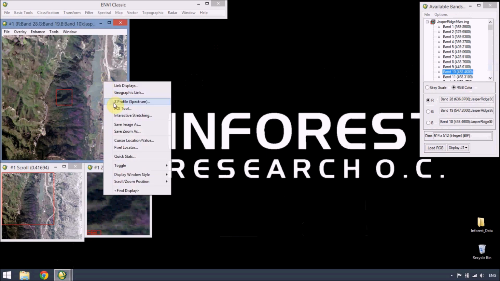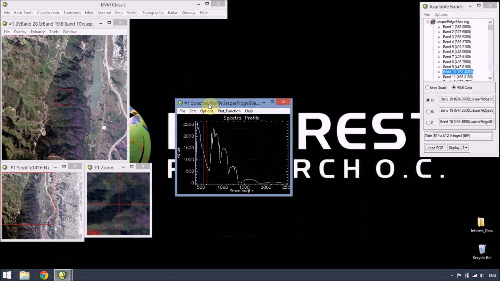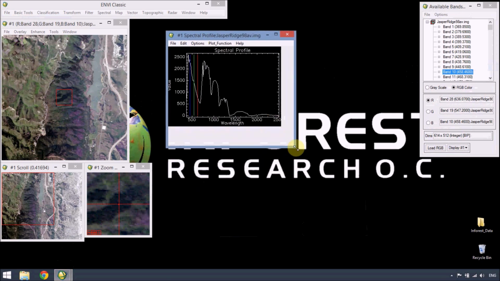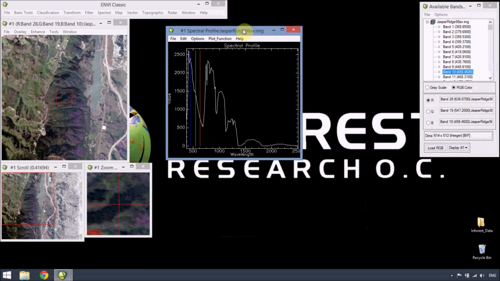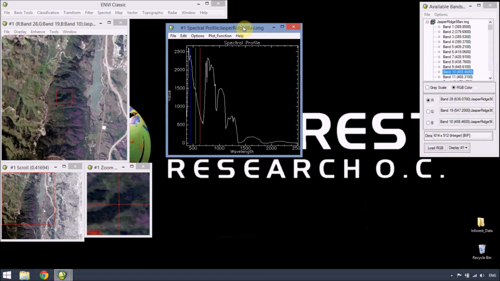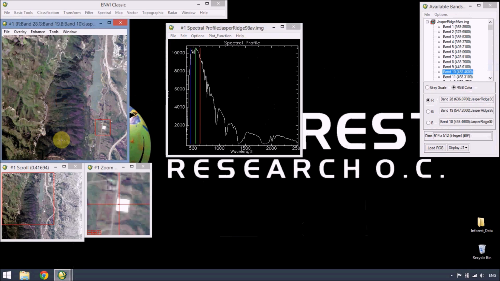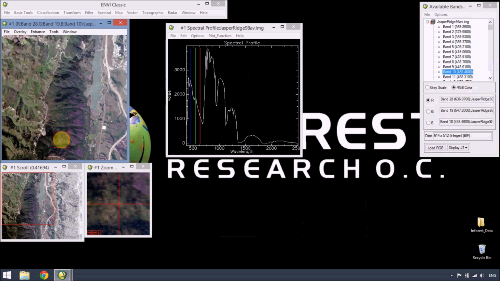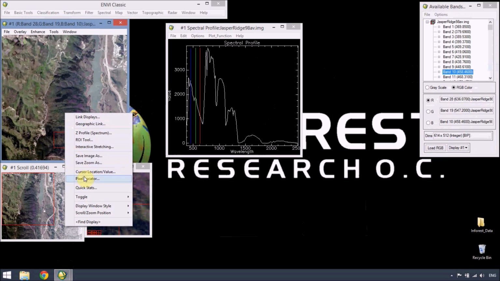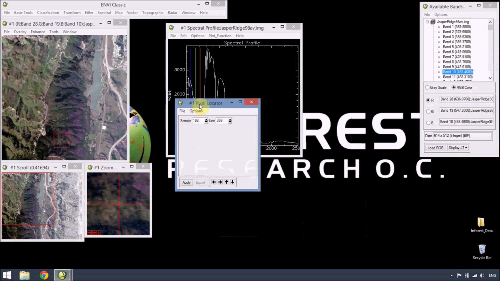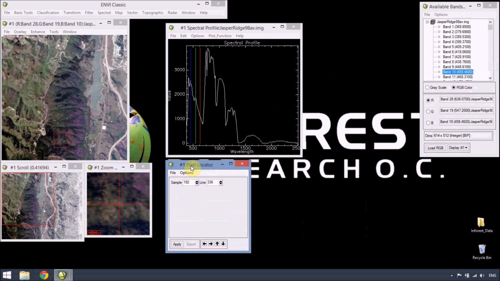Right-click in the image window and select Z Profile Spectrum to display the spectral profile plot window. Move the image box around the image and note how the shape of the radiance curve automatically updates in the spectral profile window. Right-click in the image window and select Pixel Locator. Move the pixel locator so that you can see it and the spectral profile window at the same time. In the pixel locator, enter 366 and 179 in the sample and line fields respectively.